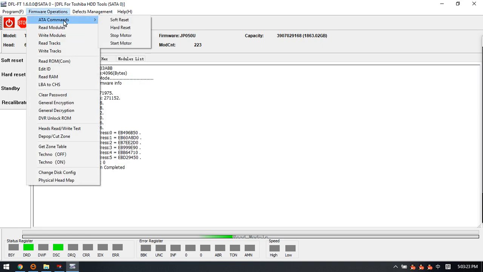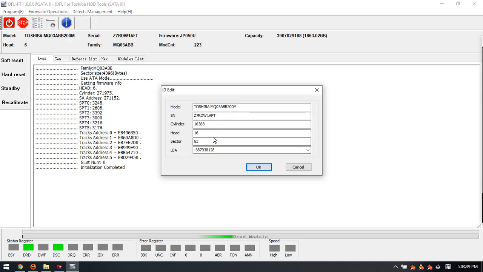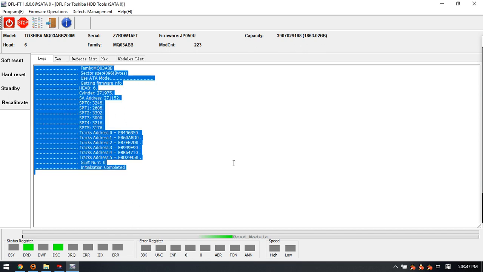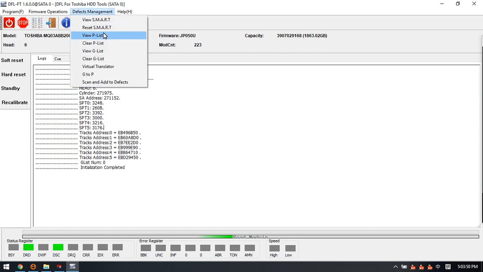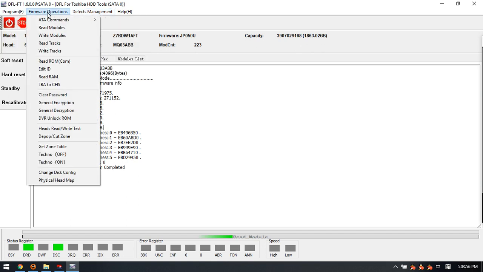Now we can see the firmware operations. So this is all the available functions for firmware error. Now users can read, write modules and tracks, and also can edit the ID, so the SN number and model number. So it's very easy to edit and reset the ID. It's also easy to reset the SMART and remove the password, clear password. This one is also very easy.